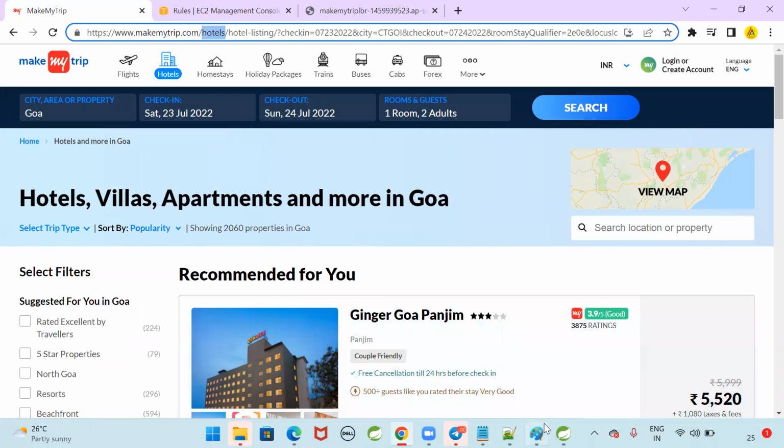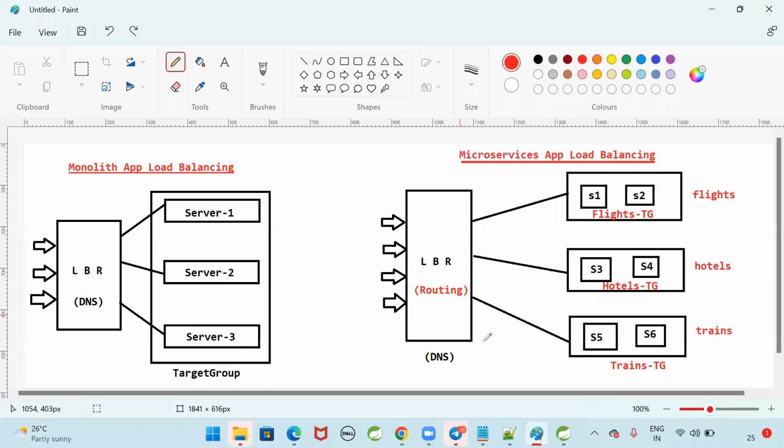So when you go for a microservices based application, this is how we set up load balancing. Microservices are nothing but a collection of APIs. Every API is one project, and that API will be deployed to multiple servers. Flights API is deployed to 2 servers. Hotels API is deployed to 2 servers. Flights servers are created as one target group. Hotels servers are created as one target group. And I have created the load balancer. Flights target group is added to the load balancer. Hotels target group is added to the load balancer.